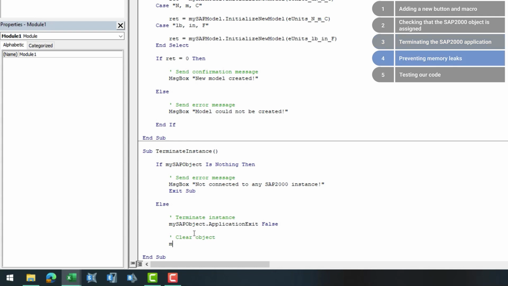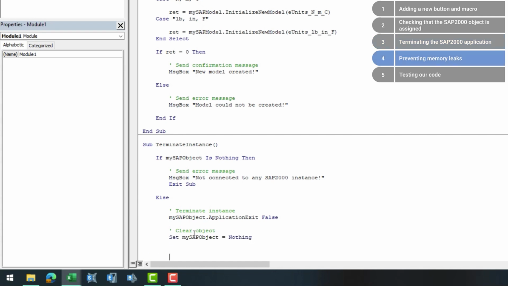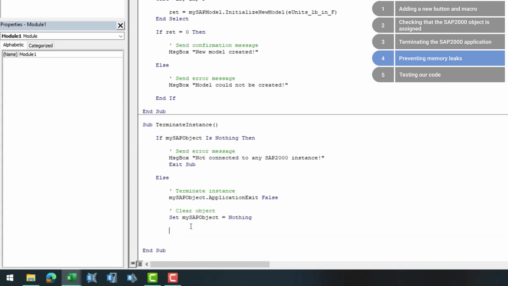Next, let's set our SAP 2000 object to nothing. This can be an important step when programming but is more relaxed in VBA. If we don't clear object variables, this leads to what is called a memory leak. VBA is helpful in this regard because, when we exit Excel, the object variables are automatically freed. However, especially when we have macros that stay active for a long time, it's not a good idea to rely solely on this.